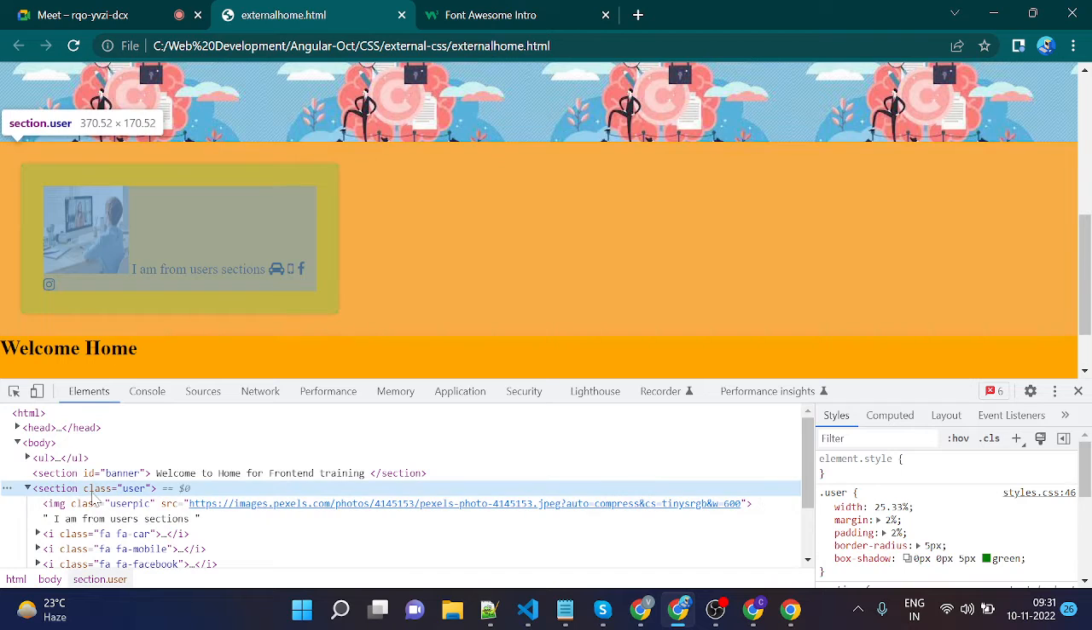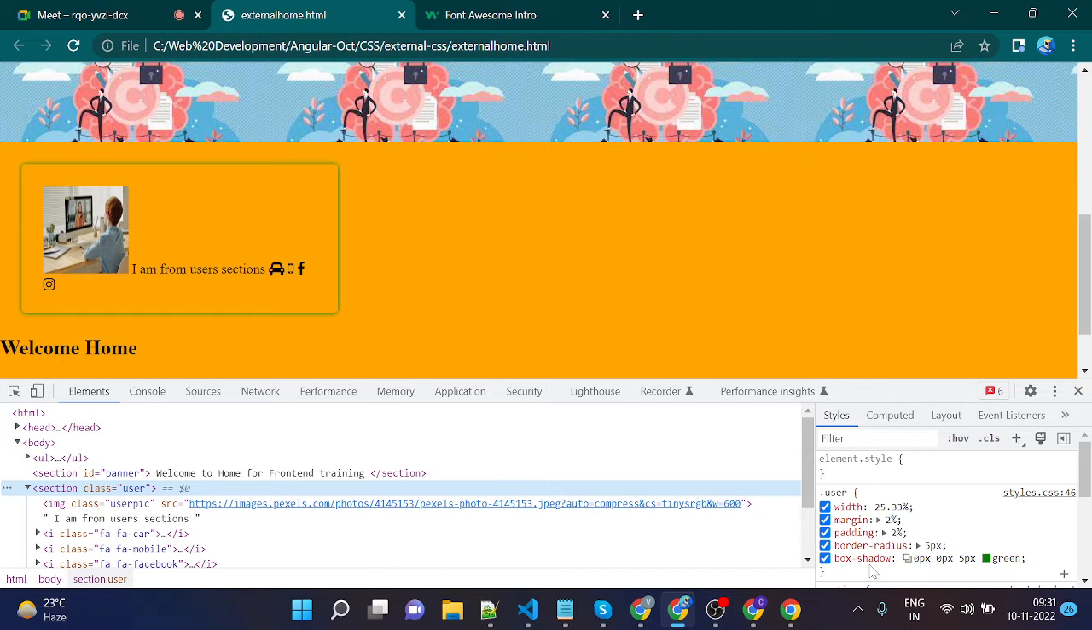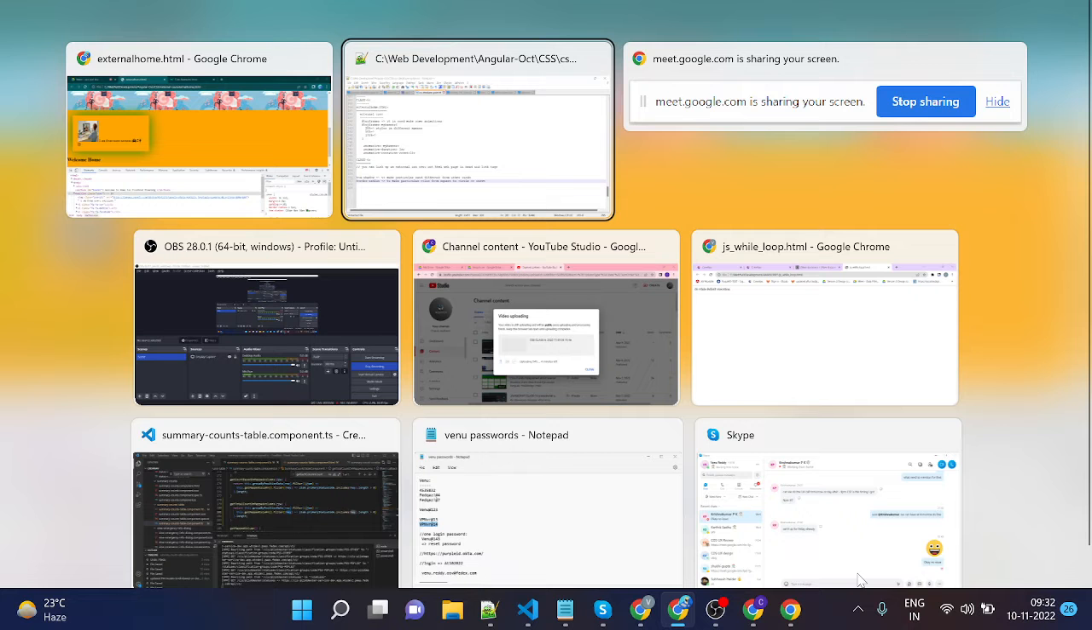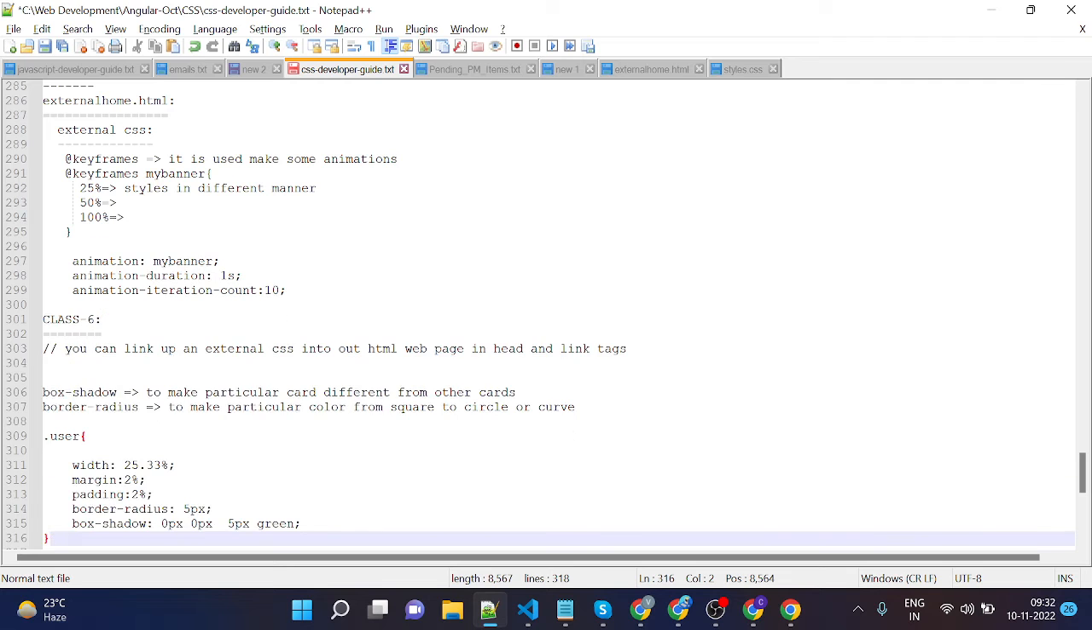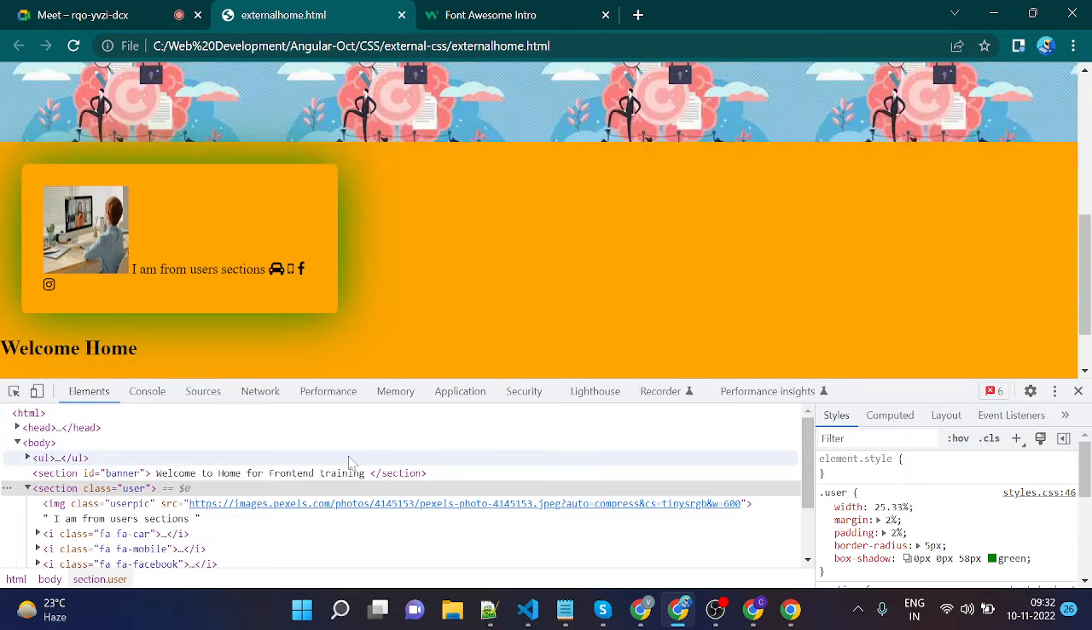If you see now, for this user section I have given a box shadow with pixel values. See, if I give the top value, it's getting increased. If I give the left and right, it's getting increased. If I specify zero, it won't get applied. That is the way we can apply box shadow in CSS in an easy manner to a particular HTML element.